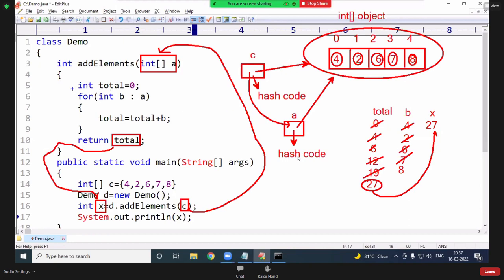Now total equal to 0. From this A, first element copied in B, that is 4. Total equal to total plus B: 0 plus 4, 4. Again second element copied in B, 2. 4 plus 2, 6. Again third element copied in B, 6. 6 plus 6, 12. Fourth element copied in B, 7. 7 plus 12, 19. Fifth element copied in B, 8. 8 plus 19, 27. After that, for loop terminated.